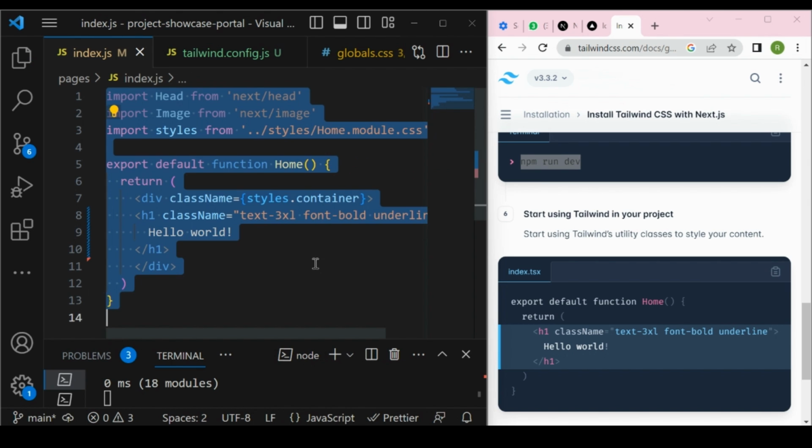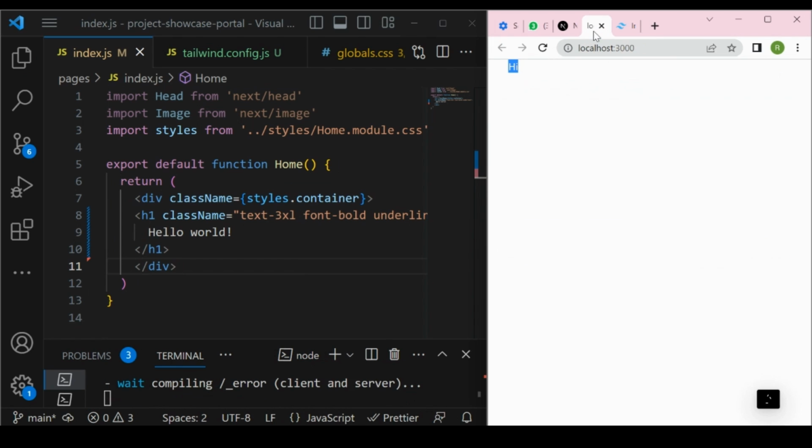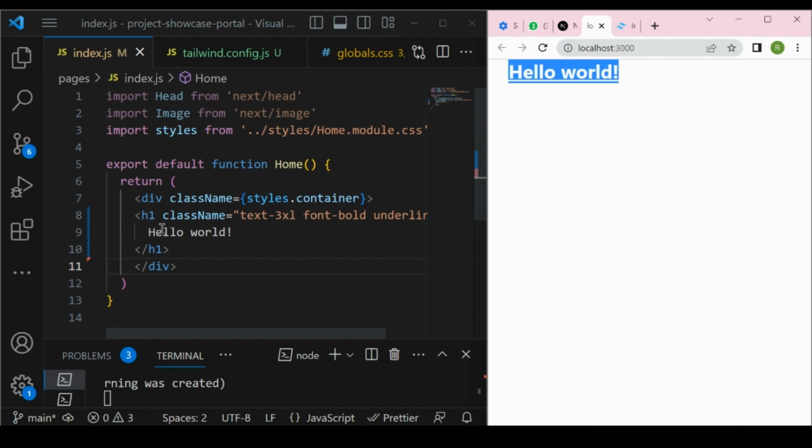Now if I save this and go back to our project, refresh the screen and wait a few seconds, you can see the Tailwind CSS is attached to this Hello World. It means we successfully integrated Tailwind CSS in our project.